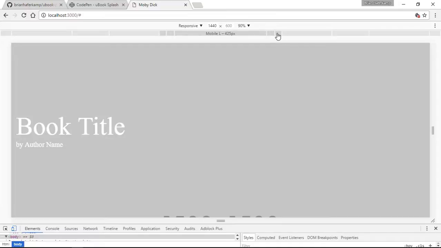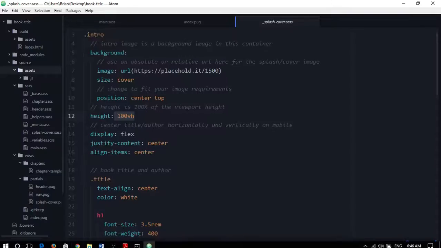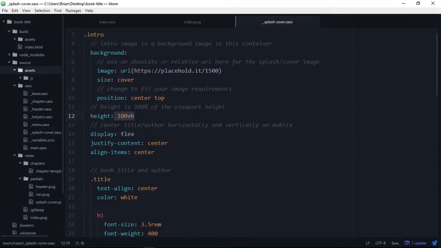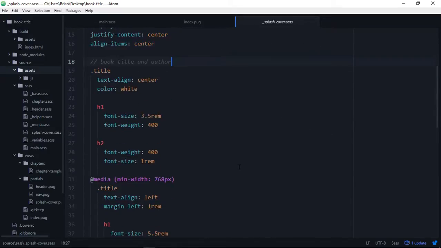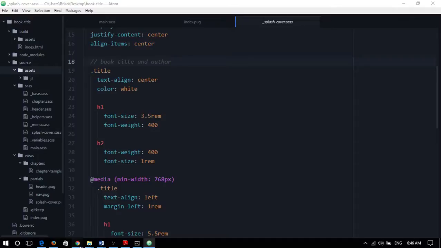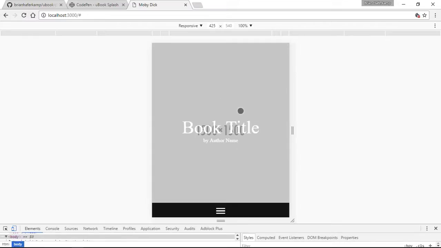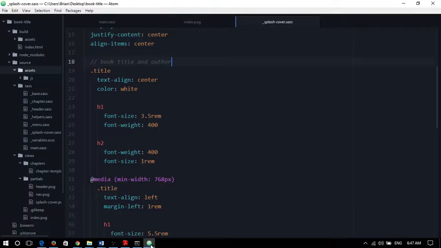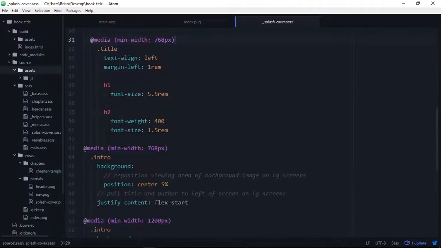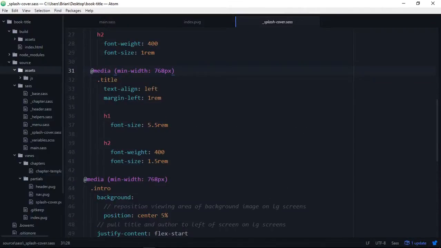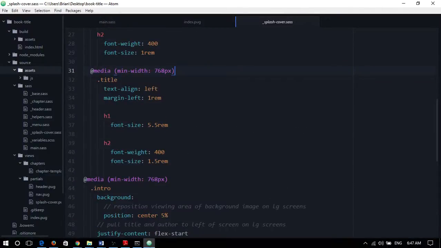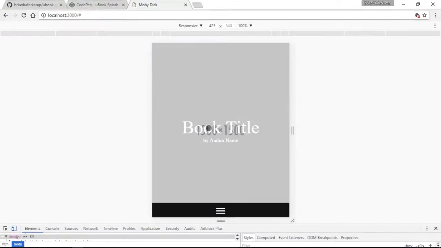Okay, and I'm using a little bit of Flexbox to keep it centered on mobile. So that's the centering here. That's not done with anything fancy, just Flexbox. And then this title, that is the H1, H2. So that's this H1 and H2, and then the title is the whole block.